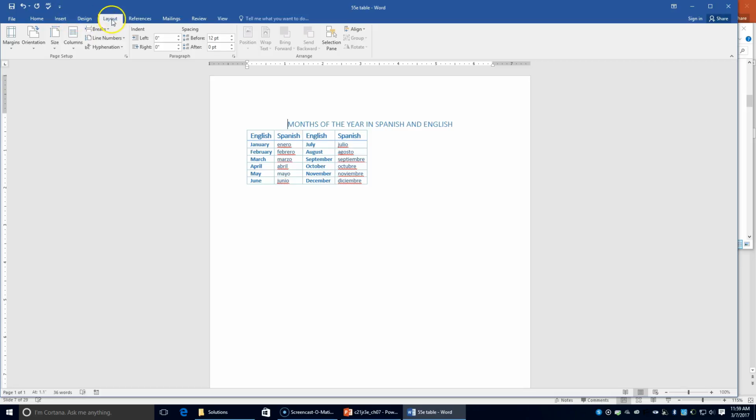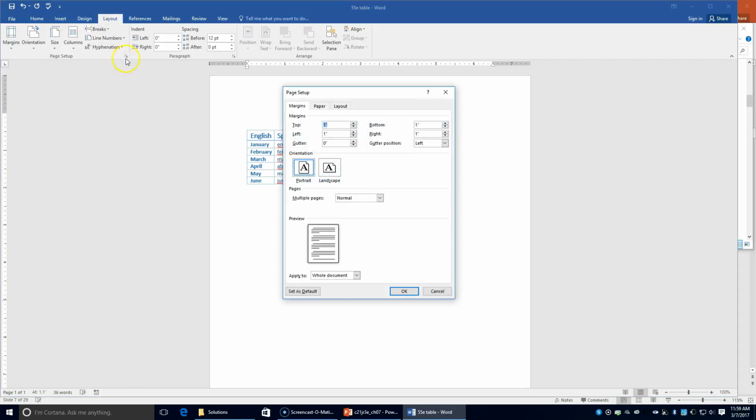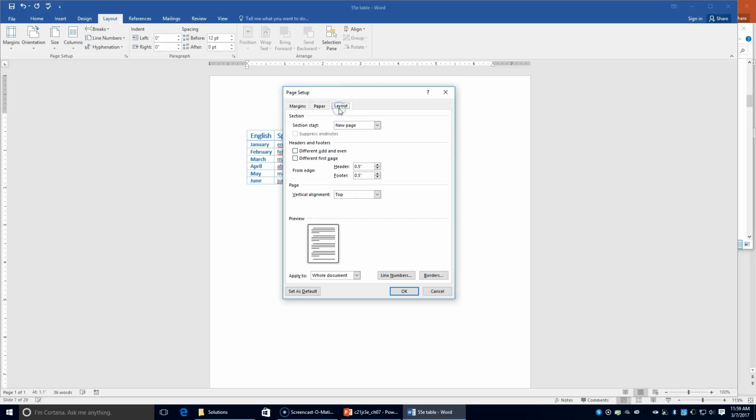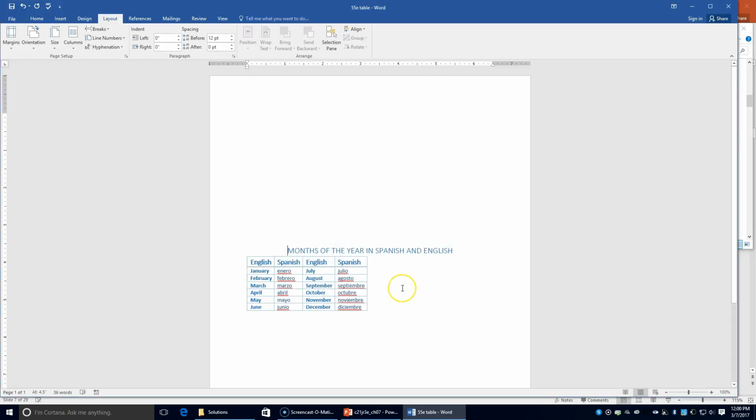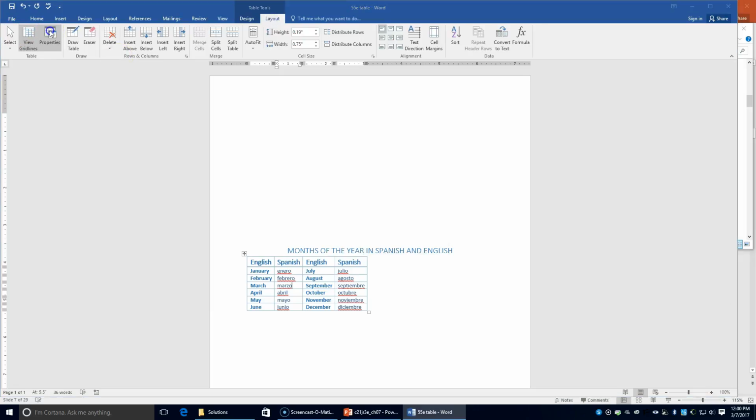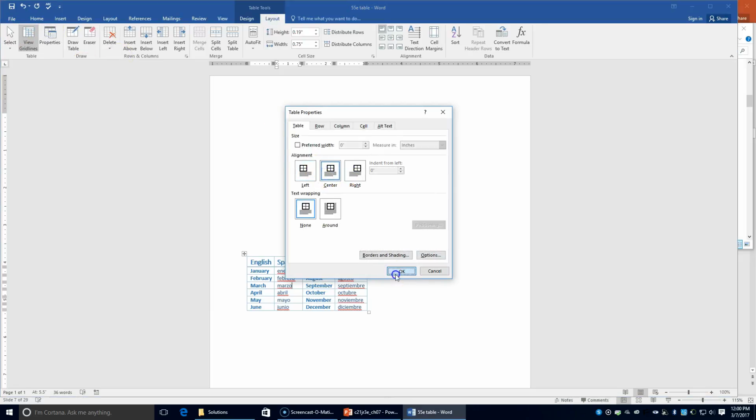Okay, then it says to center the table vertically. So we are going to go to the Layout tab, Page Setup Launcher, Layout tab here, and we're going to click Center. Followed by, it says center the table horizontally. So we're going to click inside our table, go to Table Tools Layout, choose Properties, and then click Center.